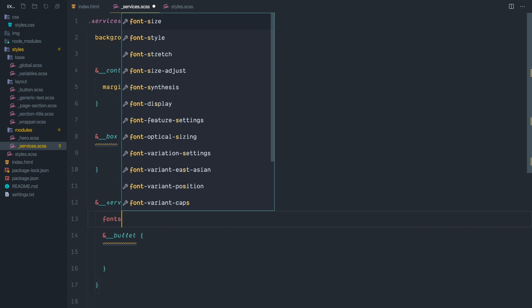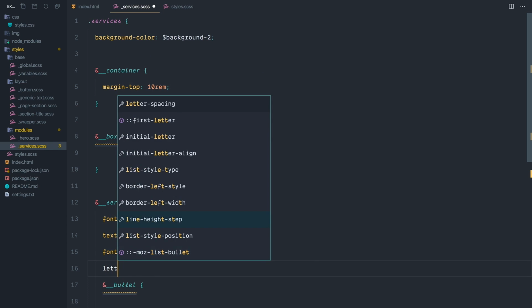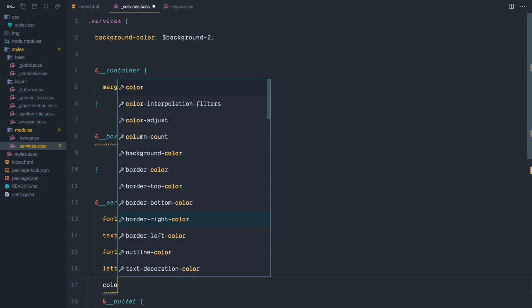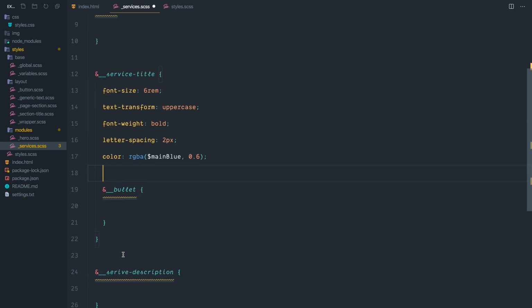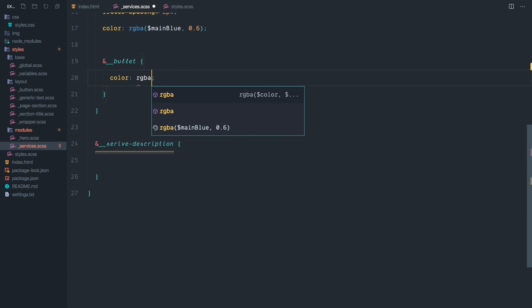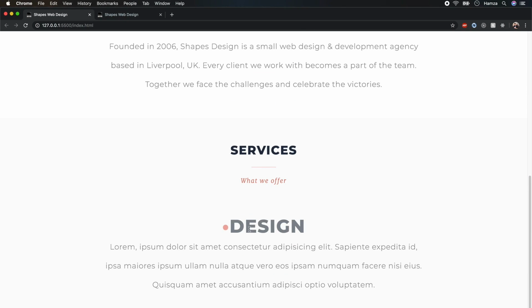Now let's start with the title. So let's set the font size to 6 rem, text transform to uppercase, font weight to bold, letter spacing of 2 pixels, the color is going to be RGBA, and then it's the main blue, and then the opacity to 0.6. Okay, and then for the bullet, right here, we need to give this a color of RGBA, then it's the main red, and then we want it to be 0.6 as well. Right, press save and take a look in the browser. There we go, that looks good.